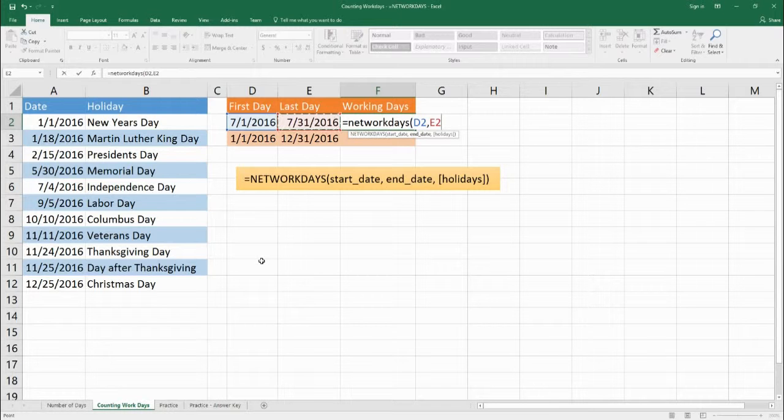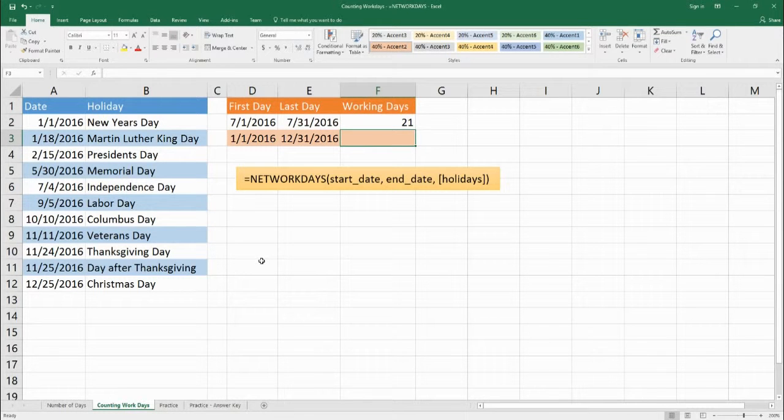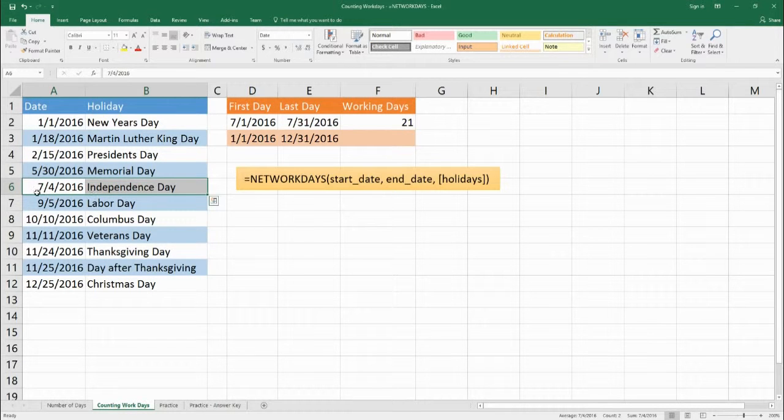So what NETWORKDAYS is going to do is count all the days between these two dates that are Monday, Tuesday, Wednesday, Thursday, or Friday. These are work days. If it's a Saturday or Sunday, it's not going to count it. So we're going to close this out for now, and we're getting 21 work days. But let's remember over here we have Independence Day, July 4th. And for a lot of people who work in offices or work at schools, that is not a work day. So we want to take that out.